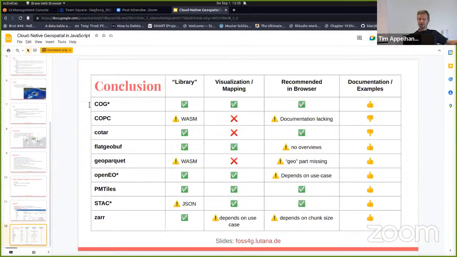So I'll be talking about COGs today as well. Then COPC stands for Cloud Optimized Point Clouds. That is still work in progress. There's no dedicated JavaScript library at the moment. So from an R perspective, we can't really make that usable for the users yet.